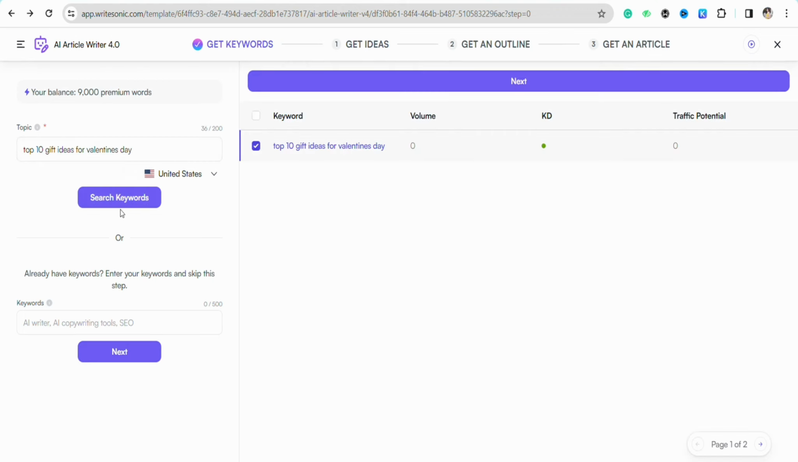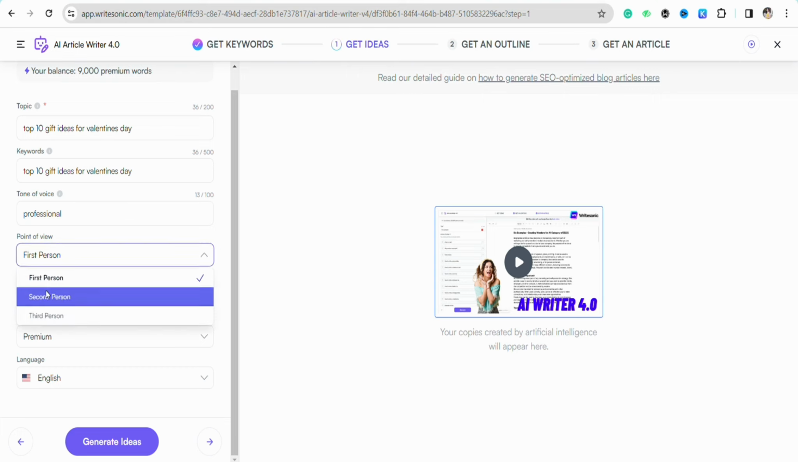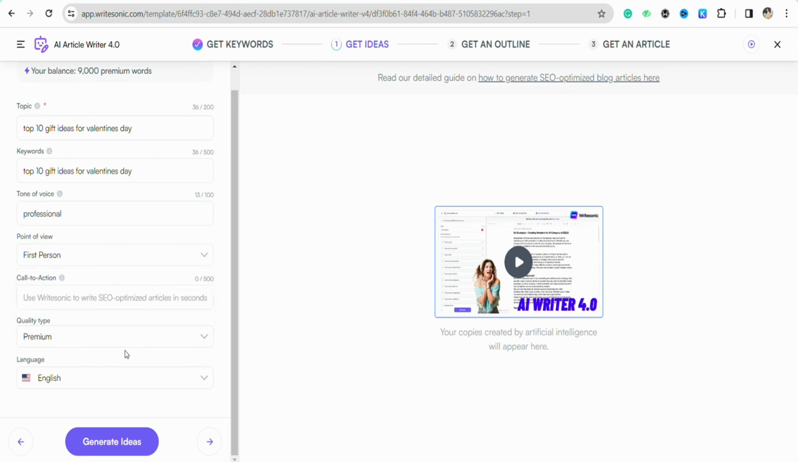As soon as you type your keyword, just click on get ideas, and after that you will see that your main topic will be top 10 gift ideas for Valentine's Day, and your keyword is the same itself. And after that you can choose the tone of the article, basically the voice of it, and the point of view you can select from the drop down: first person, second person, third person. So I'm just gonna keep it on first person. And you can also write a call to action, and you can also choose the quality of the article that the AI tool is going to generate. And after that just simply click on generate ideas.